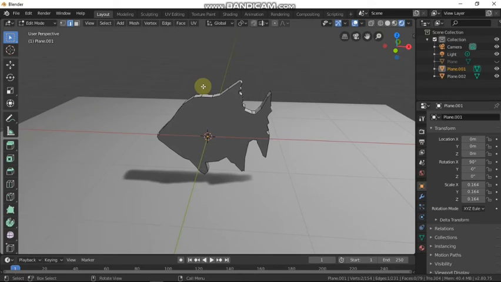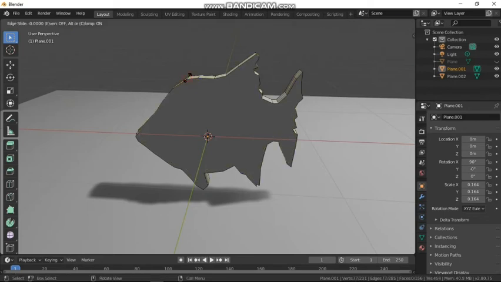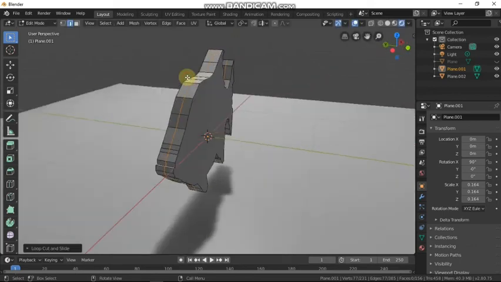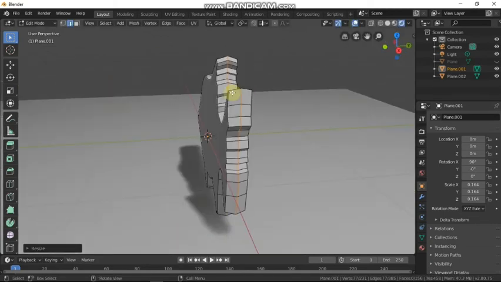Now we need to give the fish a bit more curvature. So what we do is we add in a loop cut, Ctrl R, and let's position that well. We need a loop cut all around that. Yes, and make sure you position it in the middle. Now what we do is we scale that loop cut out, and that gives the fish more curvature.